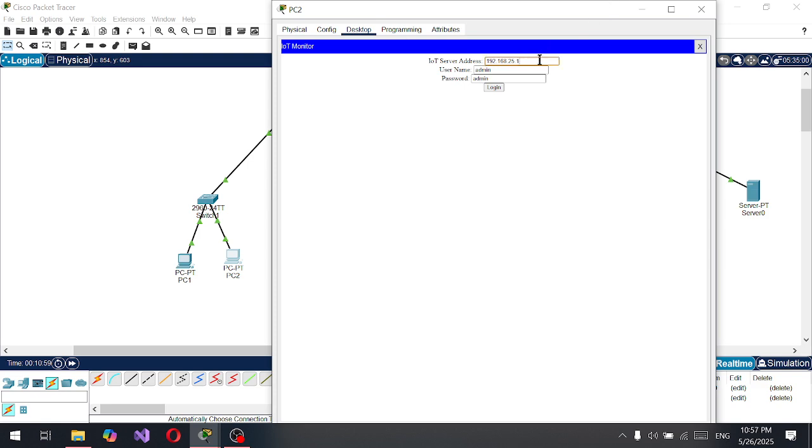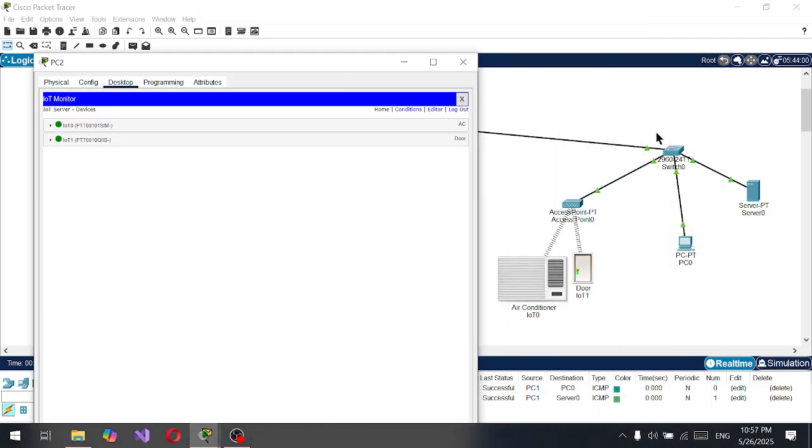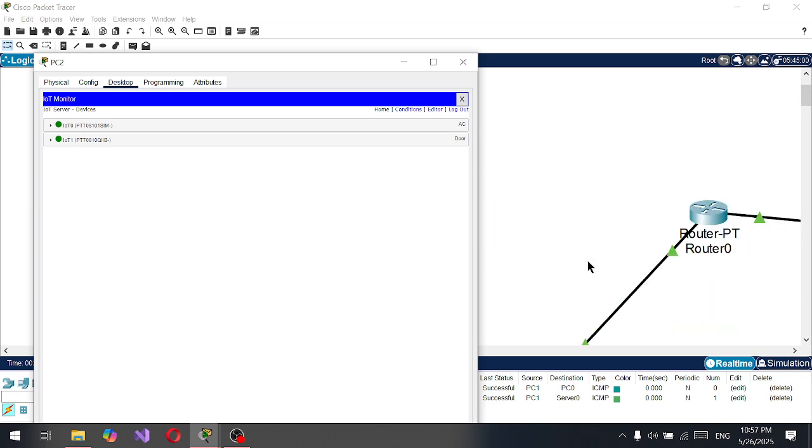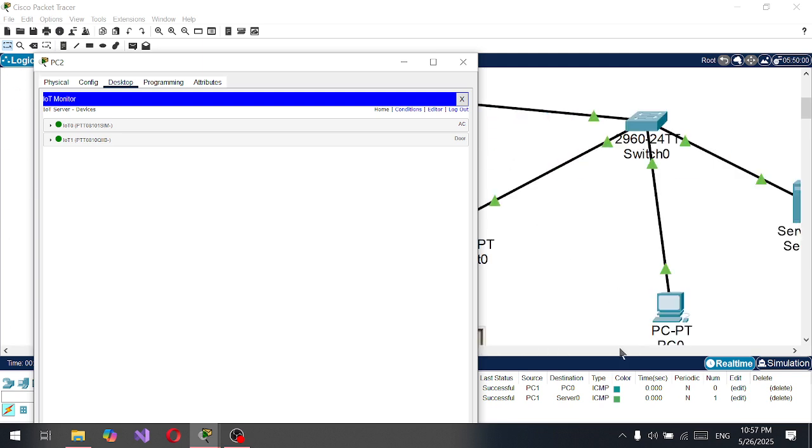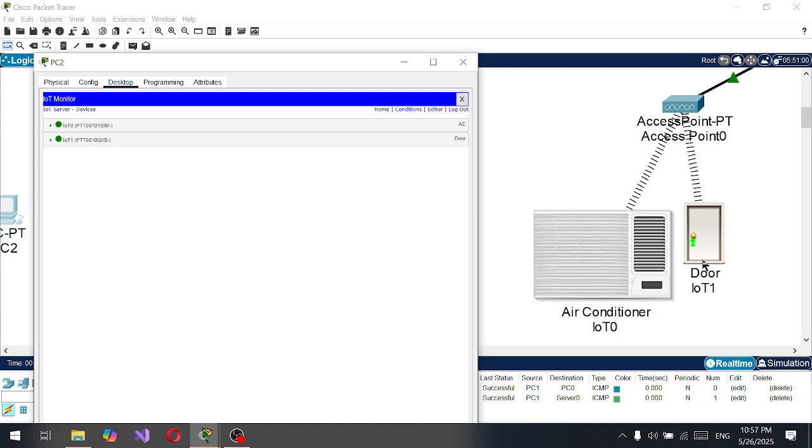Just give it the address of the server जिस पे आपने ये configure किया है. Give it the username and password. Nebras log in and you should be able to see the devices. Yep, ये हो रहा है, काम कर रहा है. Zoom in, let me zoom in on the door. किधर चला गया दरवाज़ा? ये रहा.